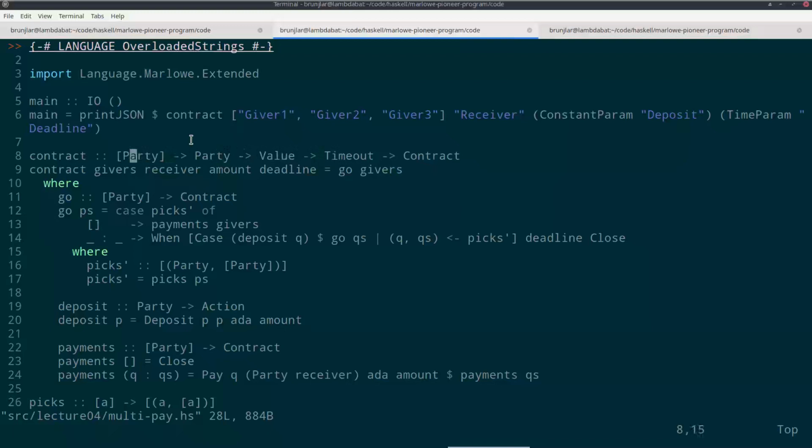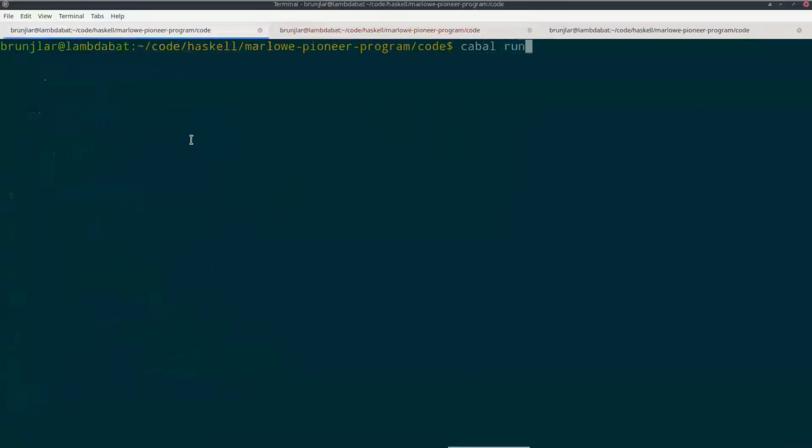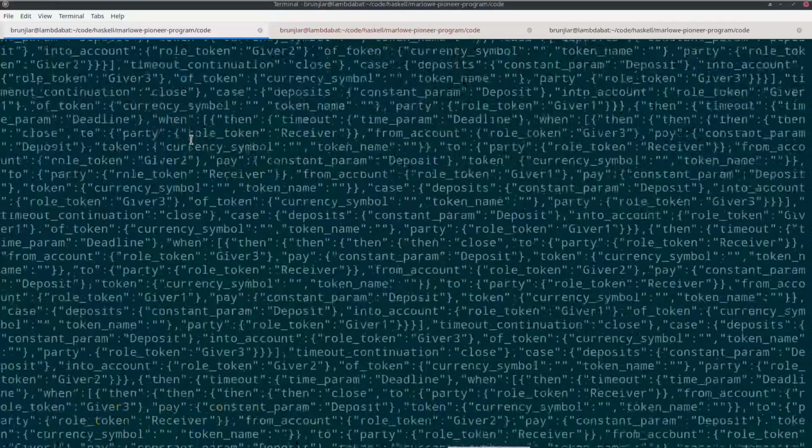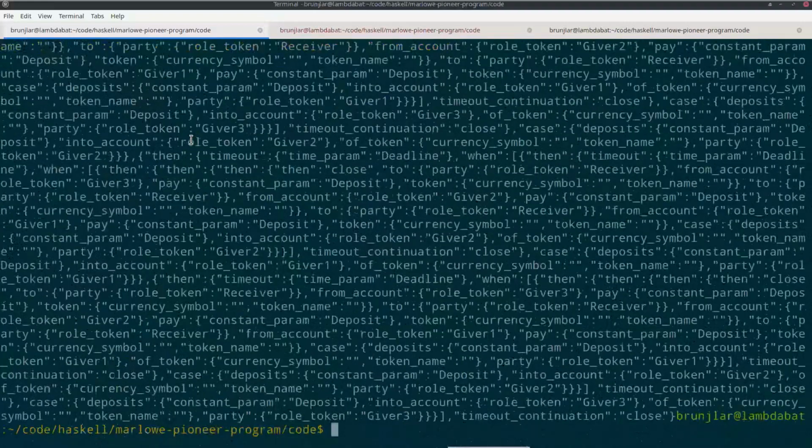So now I replace the two givers with a list of parties. So the idea is it can be arbitrarily many givers, and this should produce an appropriate Marlowe contract then for an arbitrary number. So I can demonstrate it if I call cabal run on multipay now. This will be a contract for three givers.